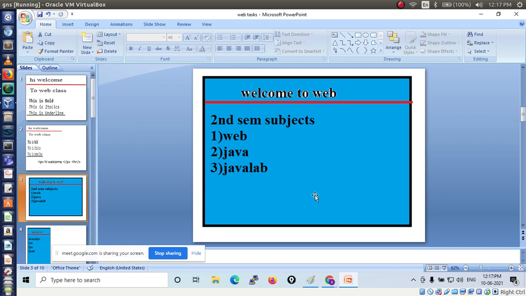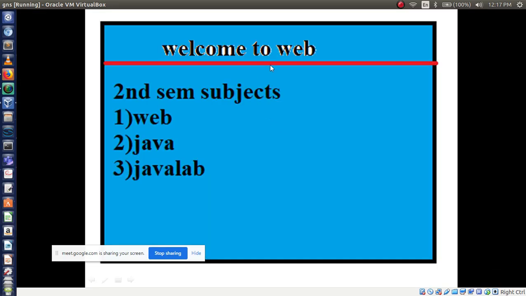Now all of you go for this. Welcome to web. Then again you have to display an HR line, a horizontal line. Then display the second sem subjects using H tag or P tag, whatever you wish. You can use either H1 tag or P tag. Then you have to display the items in numbered order, 1, 2, 3. For this, which tag will you take?